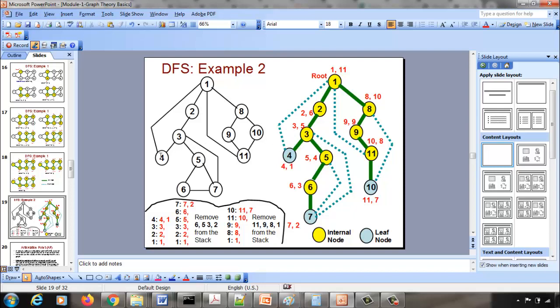And from 3 you can go to 4. 4 is now the fourth vertex we push to the stack. Mark that edge as a tree edge. Now from 4 we cannot go anywhere else. So label the edge between 4 and 1 as a back edge. Now pop out 4 from the stack. So 4 is the first vertex we popped out of the stack. So the top of the stack currently has 3 in it, and we can now go from 3 to 5.